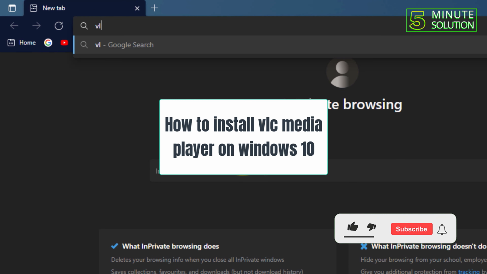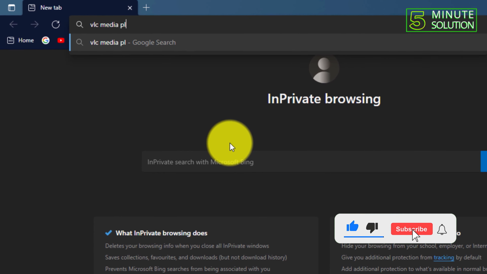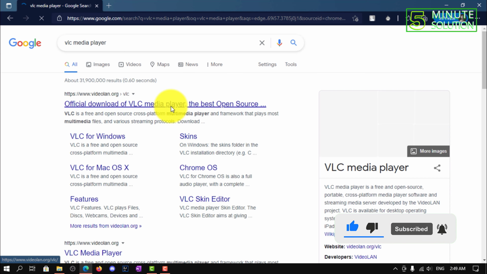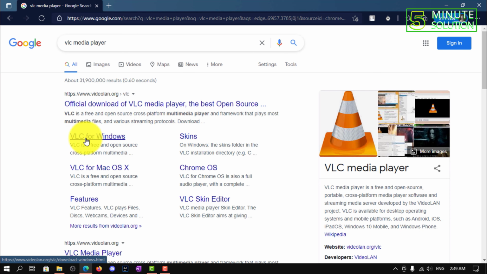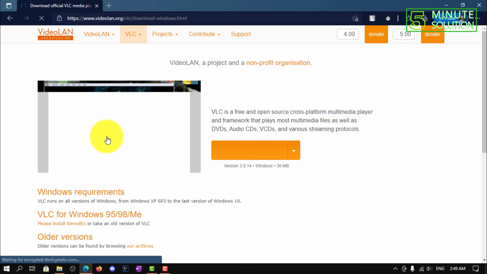So first of all, you guys need to search for VLC Media Player in any kind of browser, just like I'm using Google Chrome. Now here you can see the VLC for Windows option, right? You guys need to click on that.